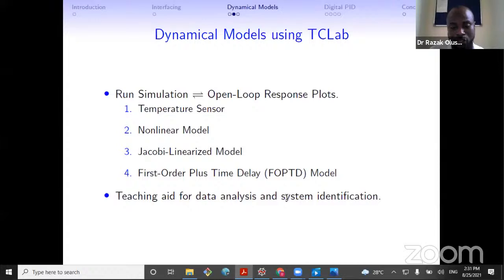So what I showed you earlier is the actual measurement, which is obtained from the temperature sensor. We also have the nonlinear model, the Jacobi linearized model, and the first order plus time delay model. And this actually serves as a teaching aid for data analysis because you have input-output data, to which you can apply different kinds of data analysis approaches, allowing the students to be exposed to different data analysis methods, and also to system identification methods, which is a crucial aspect if you are dealing with embedded control.